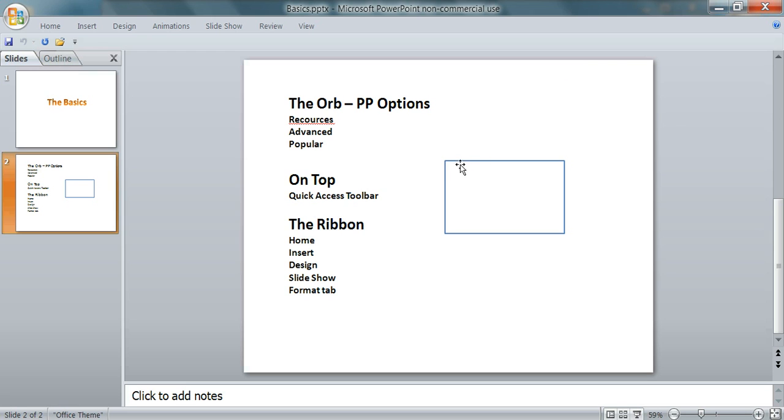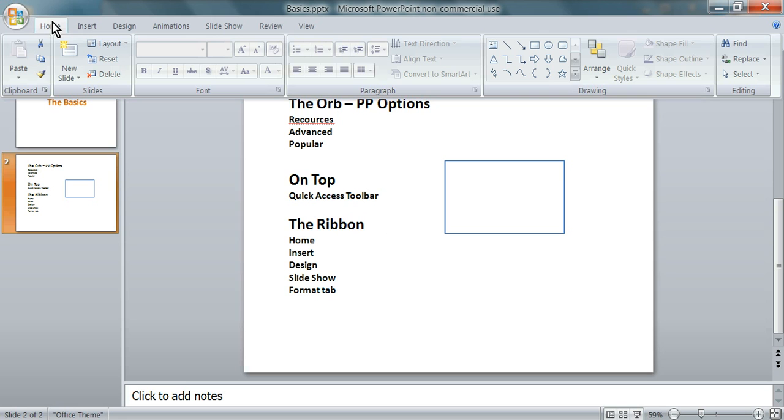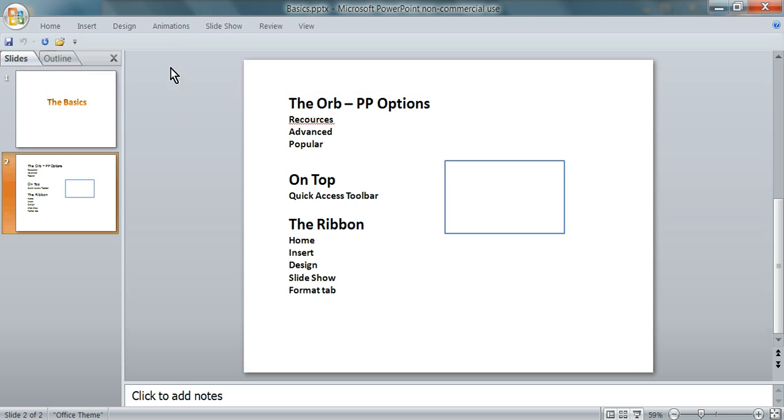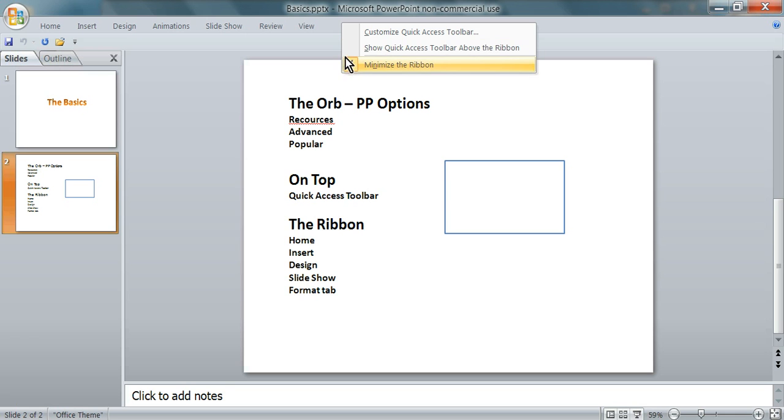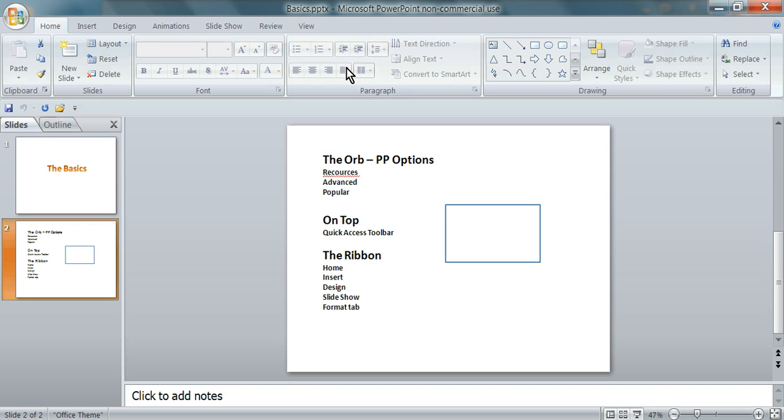Okay, now let's talk about the ribbon. Now there is no ribbon yet because I have been hiding it, which may be useful if you have a very small screen, because when you click on one of the tabs, the ribbon will appear. But of course, you can show it all the time. You just go up here and right click and see, I minimize it and you unminimize it, and here it is.